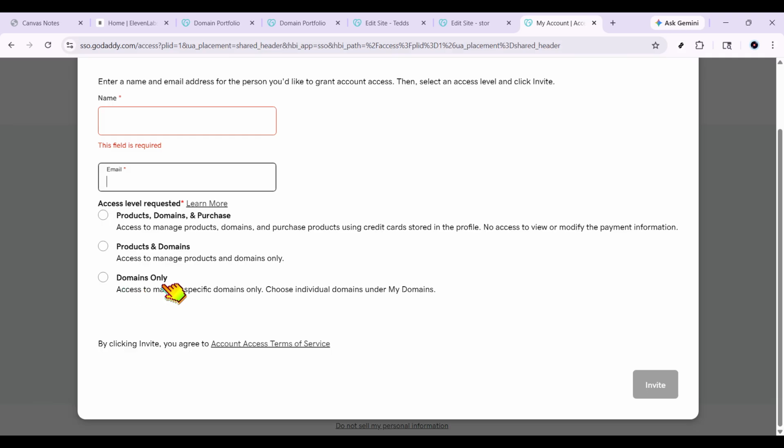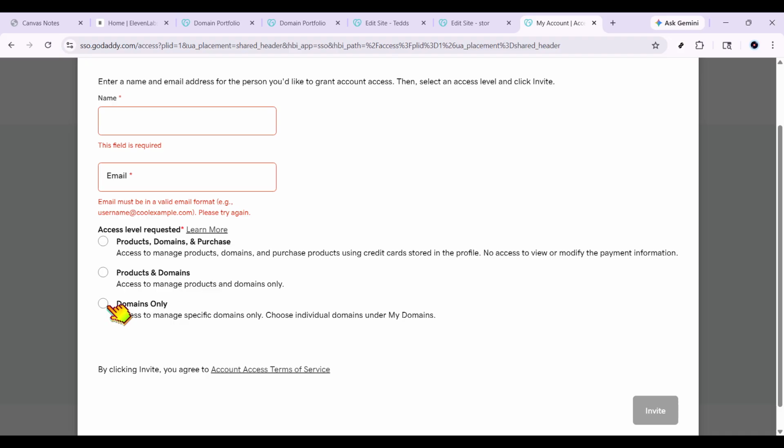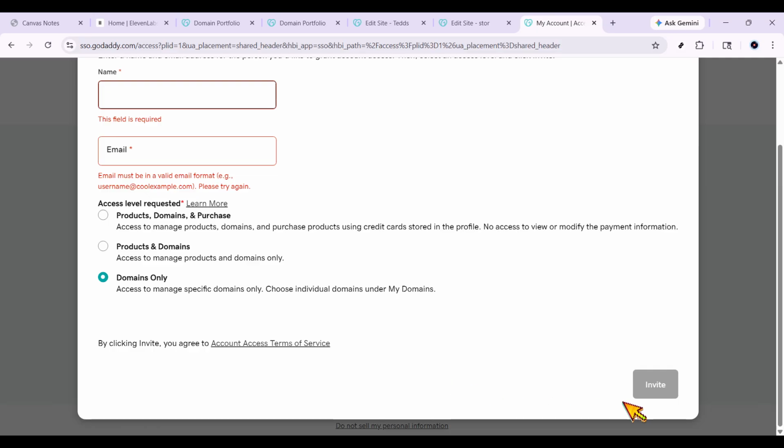If your developer only needs access to domain names or domain-related records, then domains only may be enough. This is a more limited option and is ideal when the person only needs to handle domain settings, transfers, or name servers. If you want them to be able to buy new services using your saved payment method, then you can choose products, domains, and purchase. But be careful with this option because it allows them to make purchases on your behalf. Only use it if you fully trust the person and actually need that level of access.